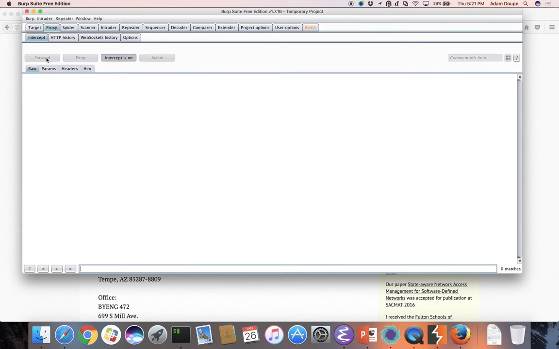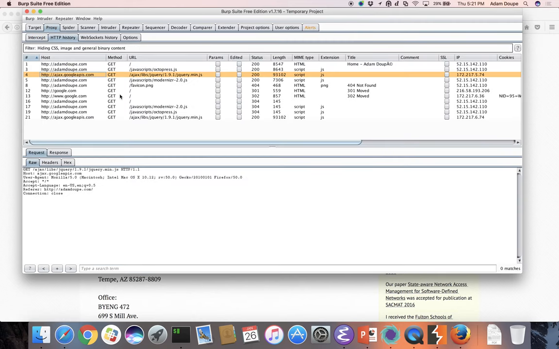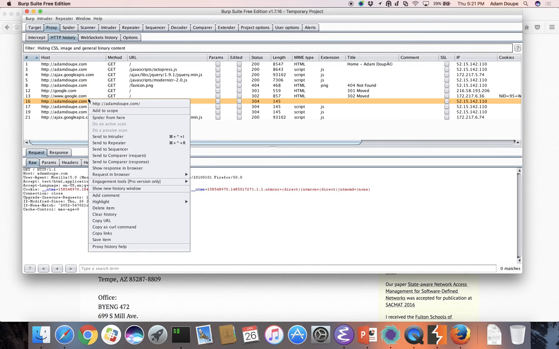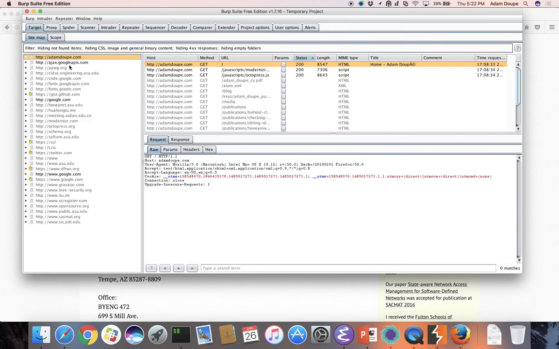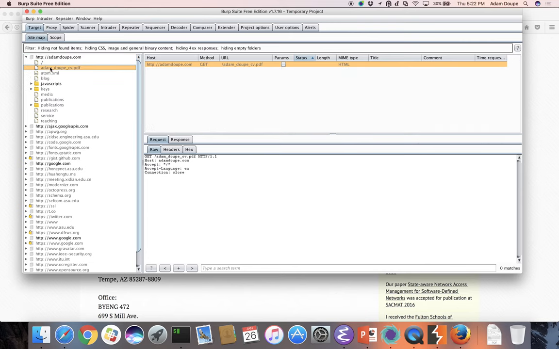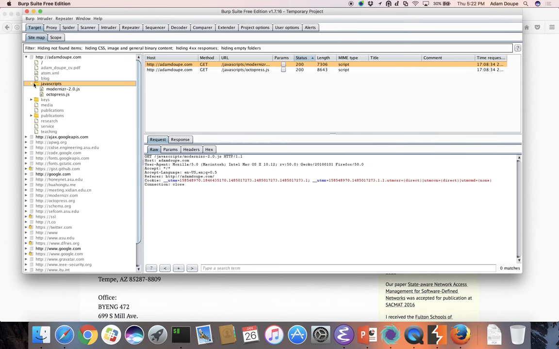So one cool thing, and you can do this on my site, I'm giving you permission right now. If you right click, some cool things, you can spider from here, so this will automatically crawl all the links. As you proxy, your target is keeping track of all the sites that you're visiting and of what it sees as the sites in there. You can click on them and see the requests that it's made and the things that it's fetched.